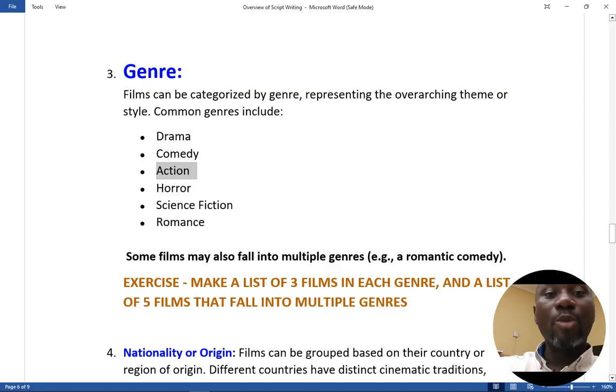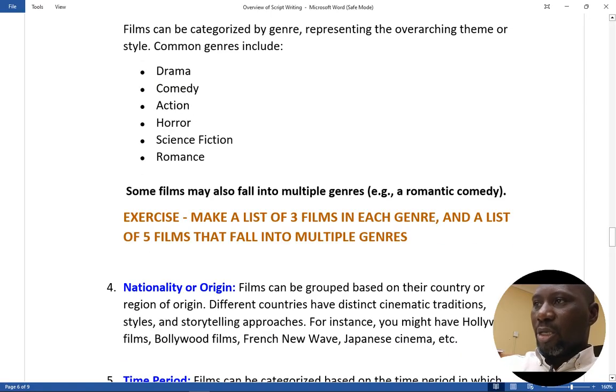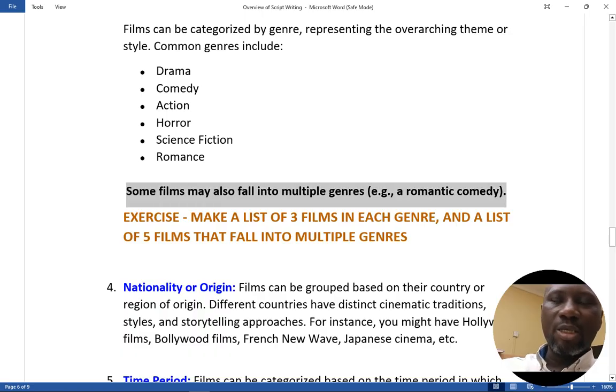Action film. Some people are beginning to make some action films. Okay, carry gun, shoot, but we know there are few. Okay, horror is not common. You have science fiction, you have romance, and a couple of other genres. Now some films may fall into multiple genres, for example a romantic comedy, a sci-fi horror, an action fantasy, or some other combination like that.